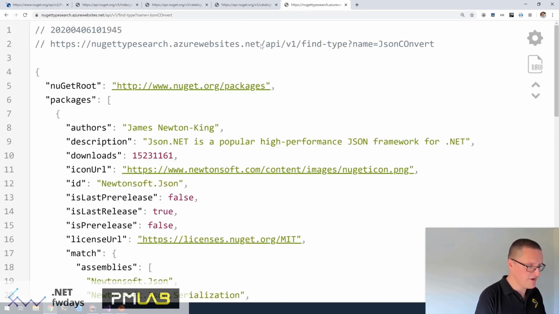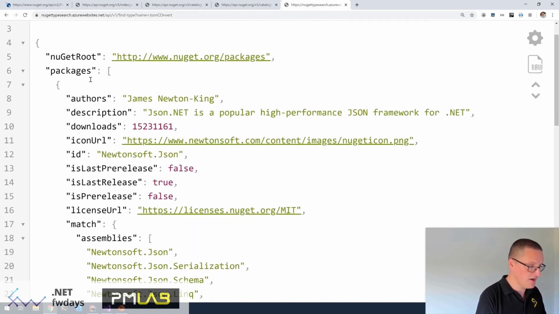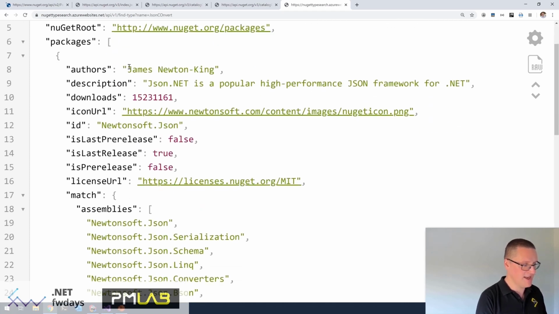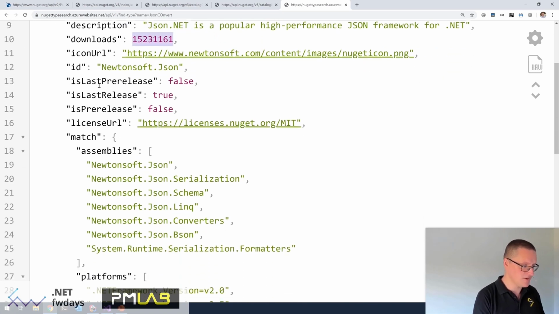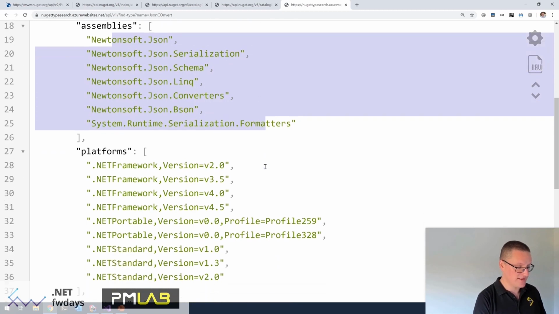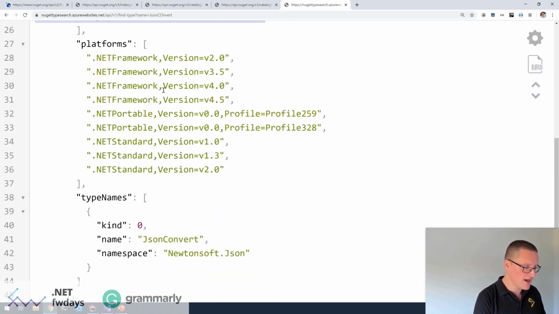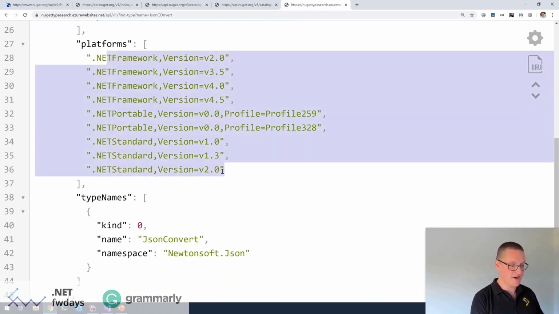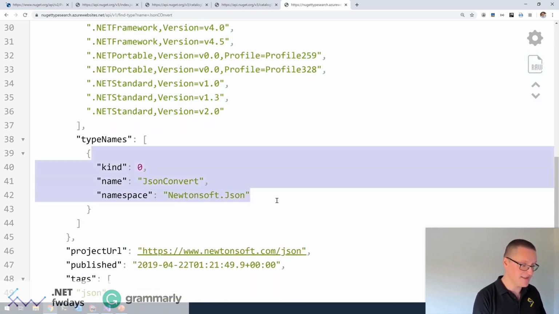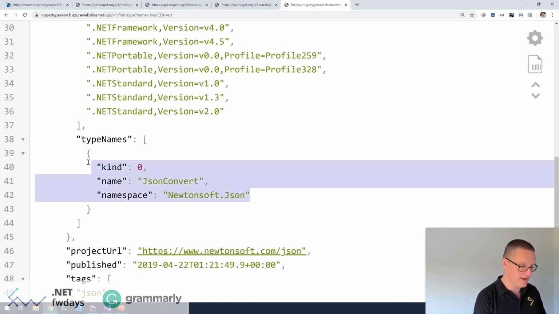And if we go to the API and search for, for example, JsonConverts, we will get back a result from our search service that says, look, I have found several packages that match. Actually, it's only one in this case. The author is James Newton-King. Description is this, download count, ID of the package is in there, but also the assemblies where this type can be found, or namespaces, and the platforms that are supported by this package, and the type names that I'm searching for. So I was searching for JsonConverts, and that one is in there.